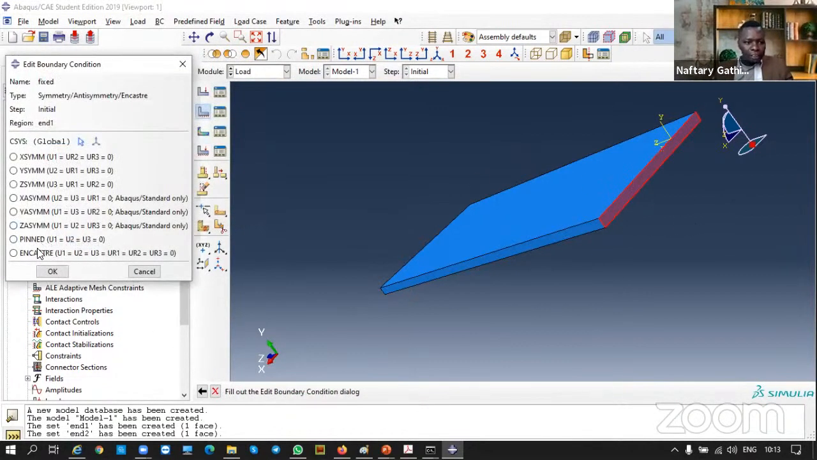Continue. I say this is fixed. So this is the encastre. You see the pinned. You can define pinned. You can define fixed. Fixed, you see U1, U2, U3, all these are fixed. There is no translation or rotation around. So it's totally fixed. Here is pinned, so rotation is allowed.